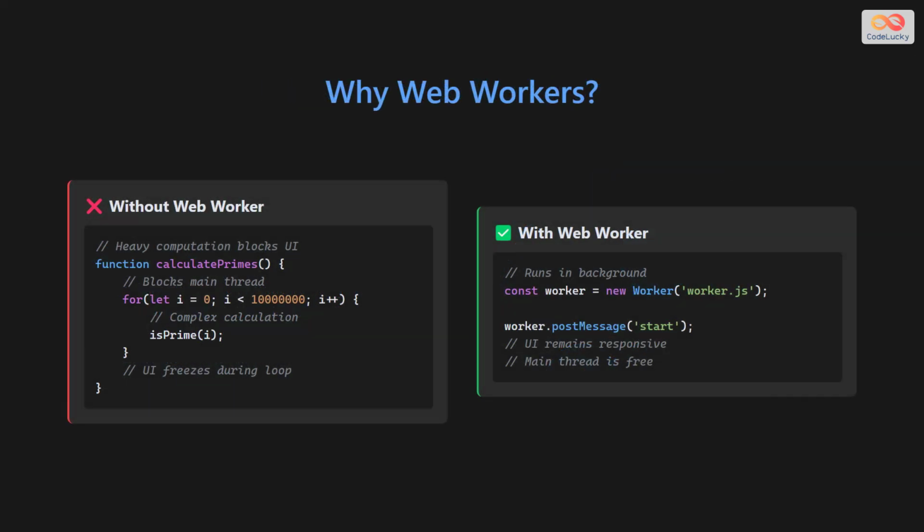Without web workers, heavy computations block the user interface thread. For example, a function calculating prime numbers in a loop can freeze the interface. On the other hand, with web workers, a dedicated script can run in the background, such as calculating primes, while the main user interface thread remains responsive.